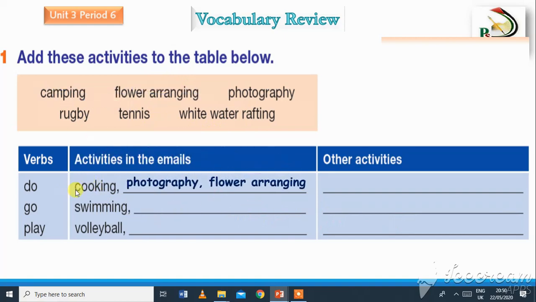So when we start with do, we have doing photography, and we also do flower arrangements or flower arranging. We go swimming. We use go when we need to change our place. In do cooking, we are not supposed to change our place. For example, I do cooking in my kitchen, and maybe if I go camping, I will do cooking there. So in doing cooking, you are not supposed to change your places. You are doing flower arrangement at any place. But when you go swimming, it means that you need a special place to do that activity.